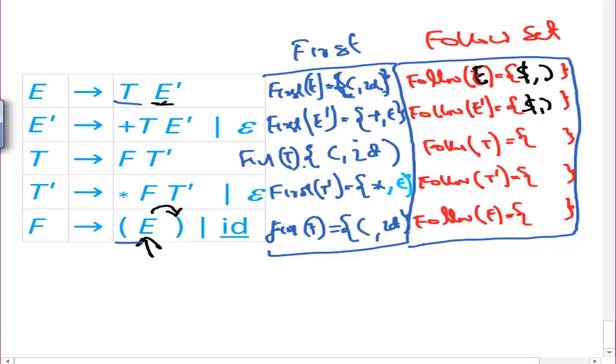But we also have to see, is E prime somewhere else? E prime is here. This is also at the end, so the follow of E prime would be the same as the follow of E prime. It is the same thing, so it doesn't make any change. Is E prime anywhere else? It's nowhere now. So that is the follow of E prime.